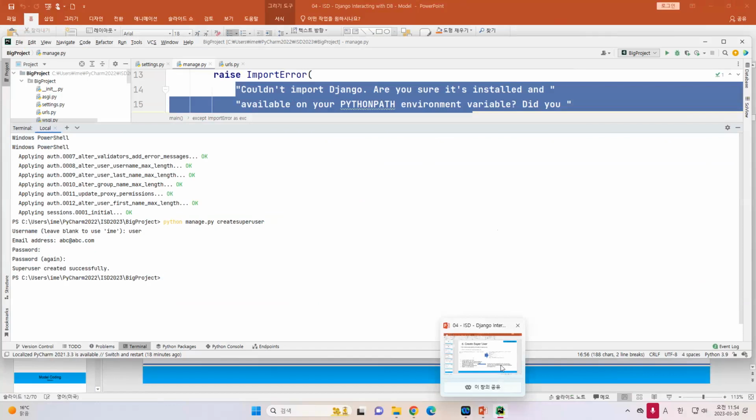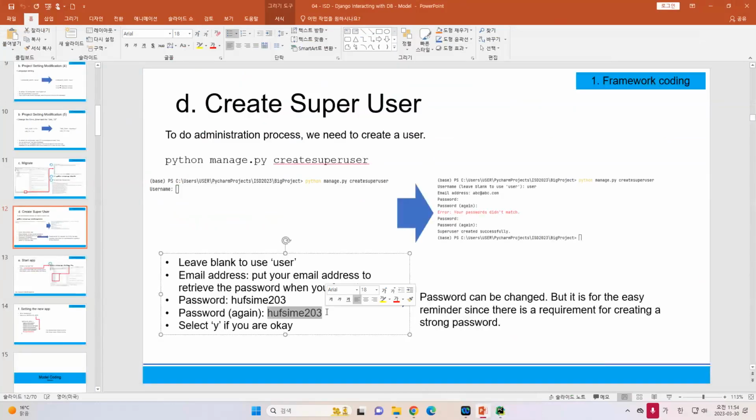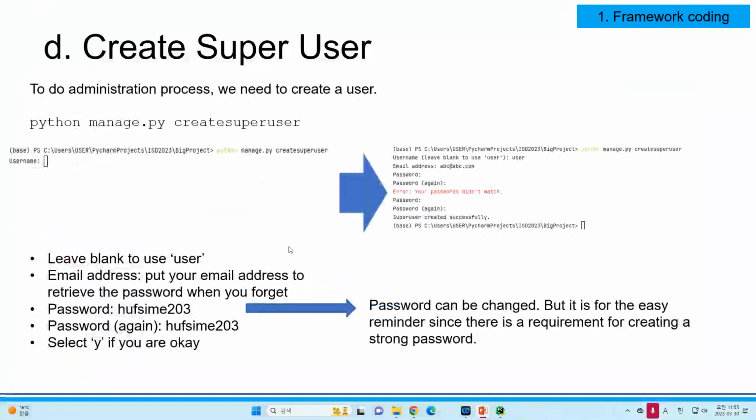You will need to use this one whenever you access the administrator. Maybe you will ask, Professor, can we change the password later? Yes, you can. Okay. But I guess it's better to just determine the password the first time. Okay.